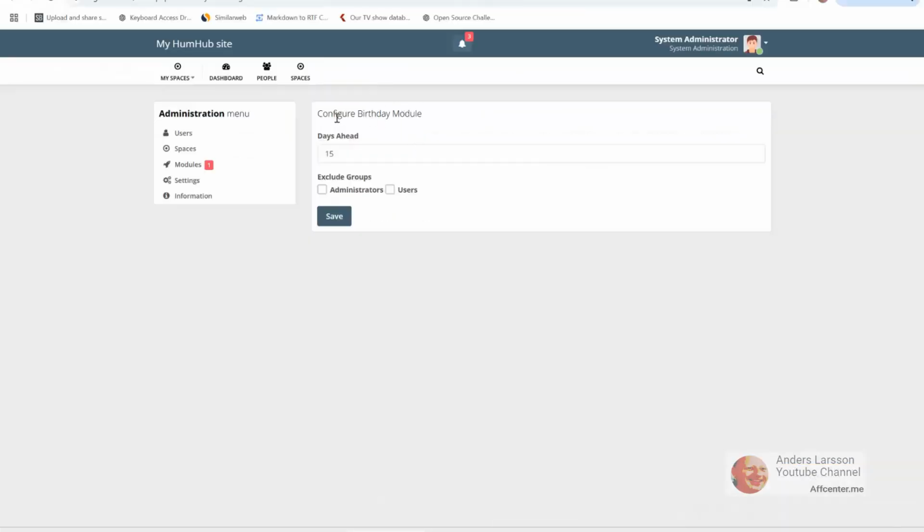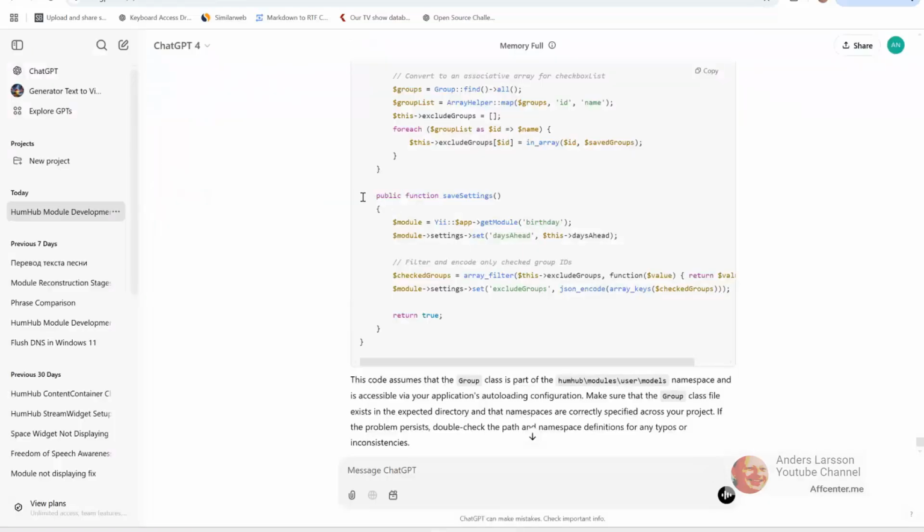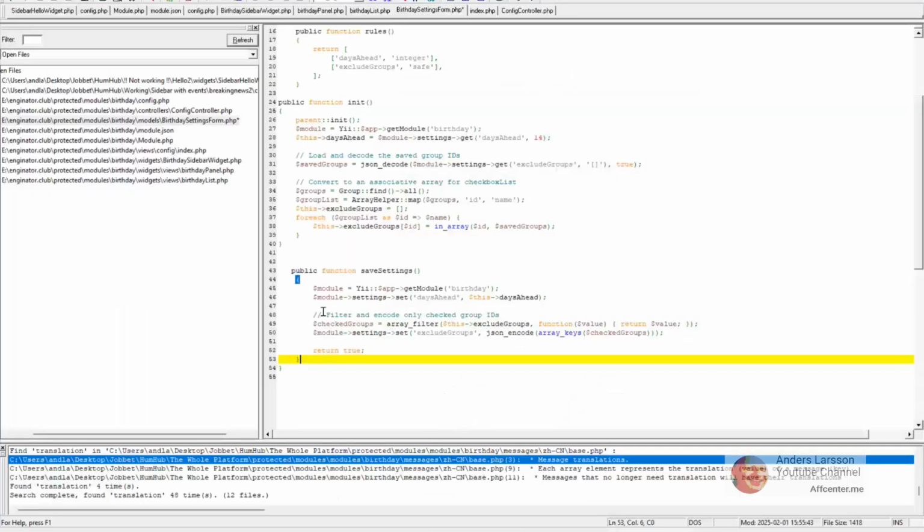So the init, I think when we run the init, it has the wrong format in the database. So this is why it doesn't work. So if we click this and make sure it has the right format, click save, it doesn't work. So let's see here, save settings. So filter and encode only checked group IDs.